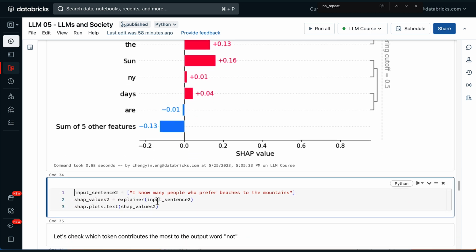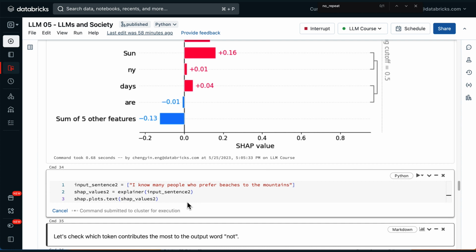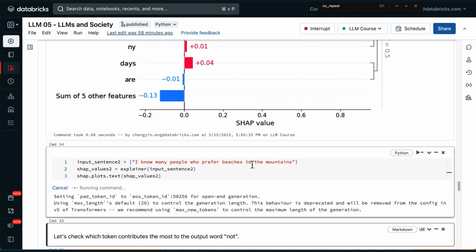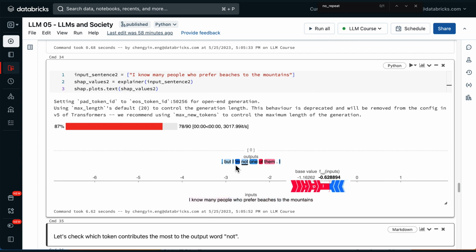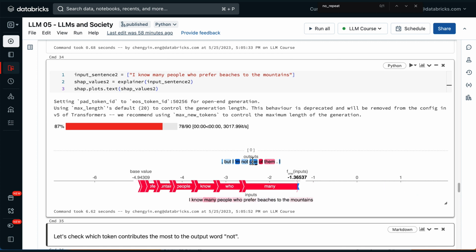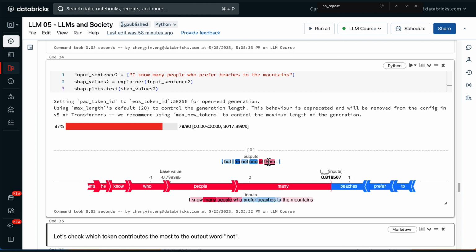Let's give another input sentence. I know many people who prefer beaches to the mountains. And then let's see what SHAP generates this time in terms of explanation. And you will see that GPT-2 completes the sentence by saying, but I'm not one of them. And again, I can pause at any of these tokens, any of those words, and inspect which token contributes the most to output the word them or not.